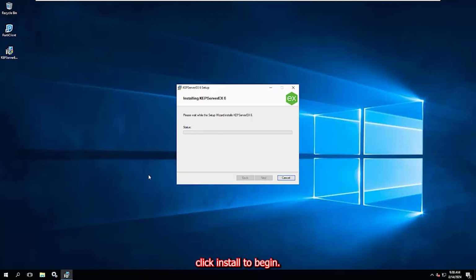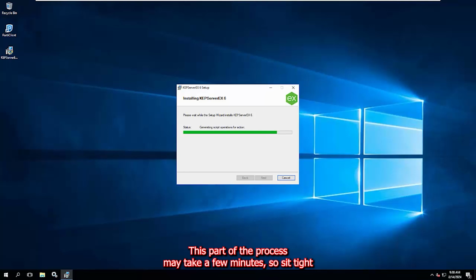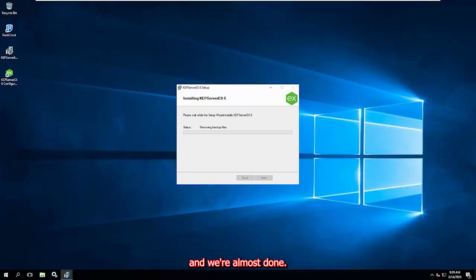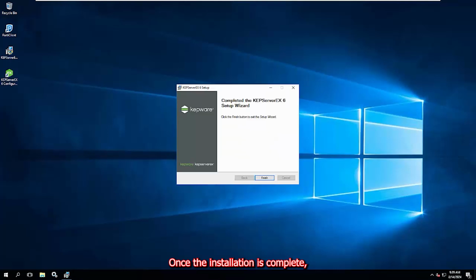Click Install to begin. The installer is now copying files and setting up the necessary components. This part of the process may take a few minutes, so sit tight while the progress bar moves towards completion. And we're almost done. Once the installation is complete, you'll see a confirmation screen. Click Finish to exit the installer.